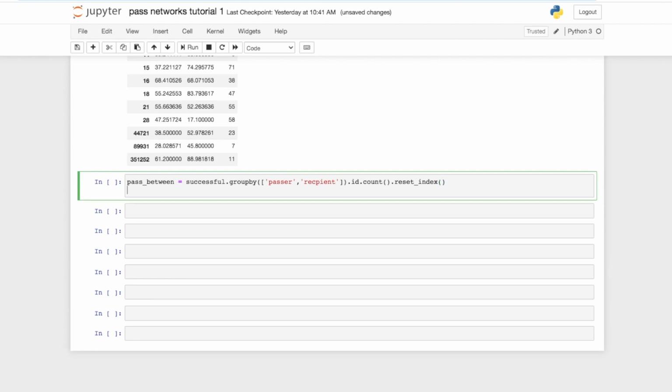So we're going to do that, and then as well, we're going to rename a couple of the columns. We're just going to say pass_between.rename. We're going to rename the ID column, so in a dictionary, we're going to say ID, and then we're going to put pass_count. Then we need to make sure that it's looking at the columns, so we need to say axis equals columns, and then we need to use another one called inplace and set that equal to true.